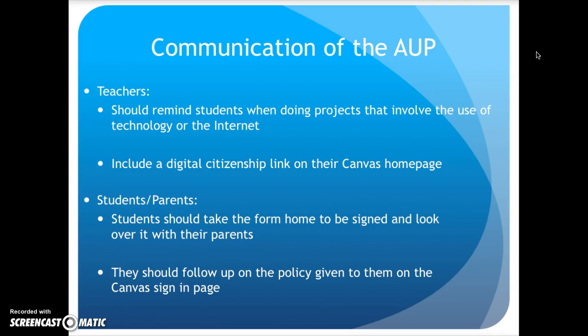So the communication of the policy, teachers should remind students when doing projects that involve the use of technology or the internet that they've signed that agreement and that they need to be responsible. And we could even include a digital citizenship link on our Canvas homepage.